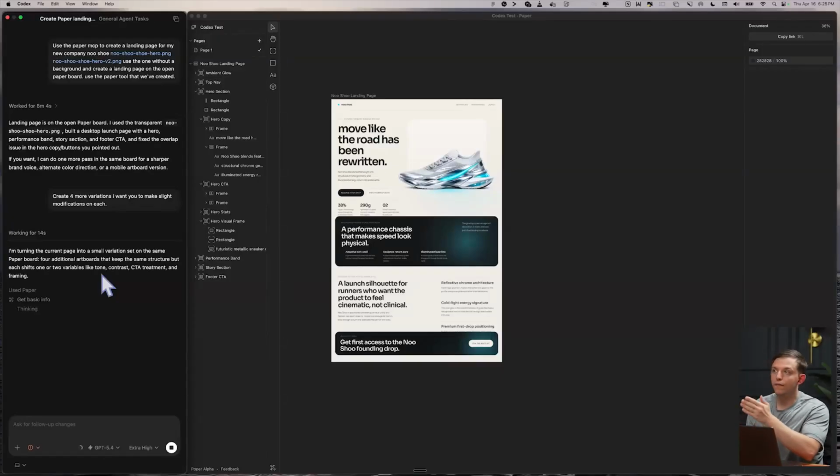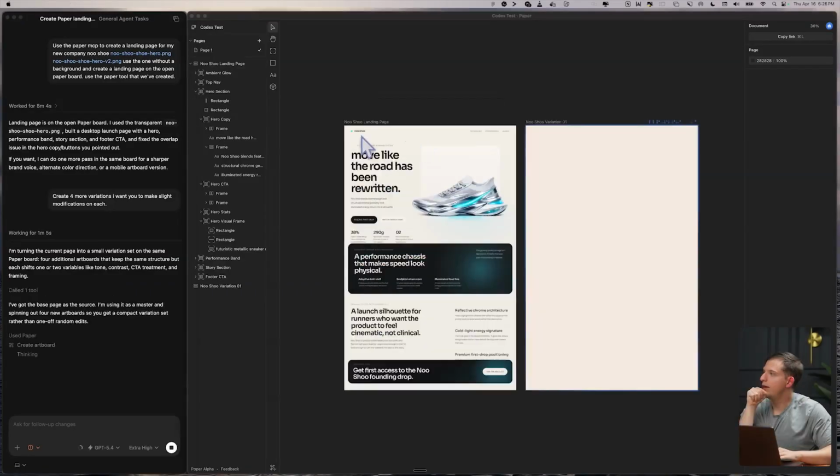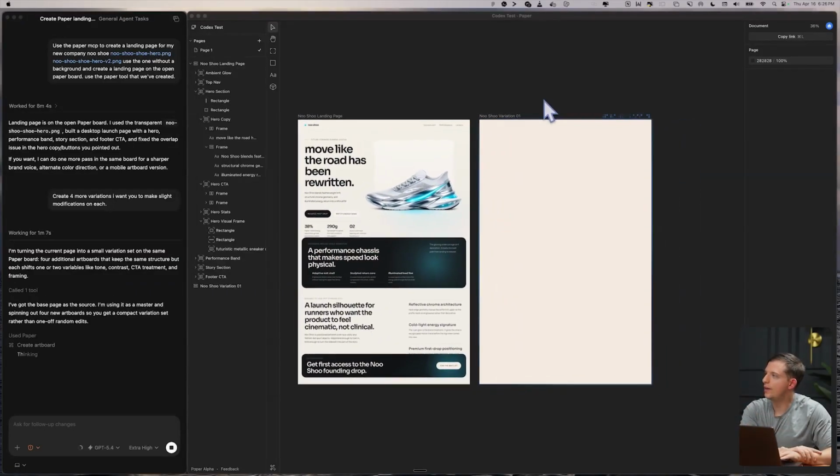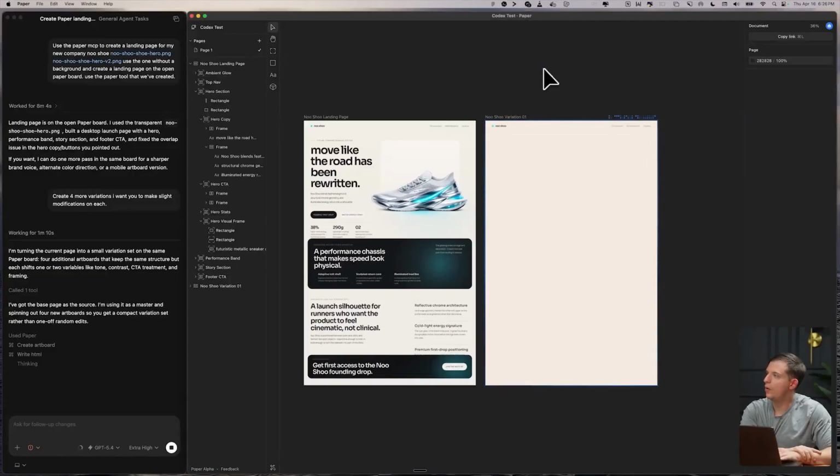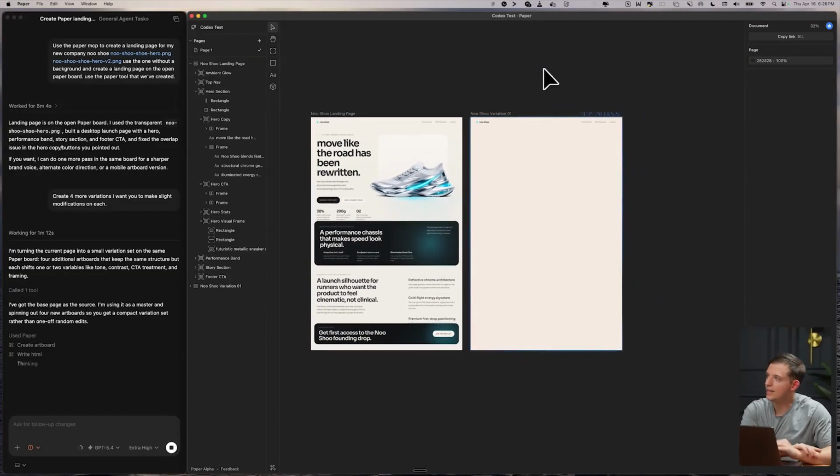And you can see here, Figma has a really bad integration, in my opinion, compared to Paper. Paper is just way more fun. And look at this. It just created this new variation, and it is going to copy over everything. And that's how easy it is.